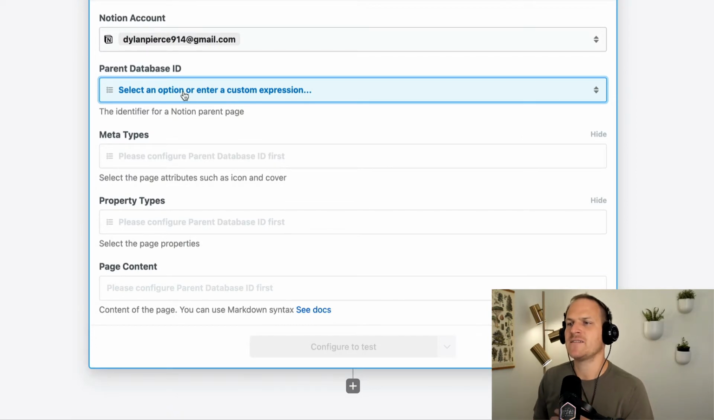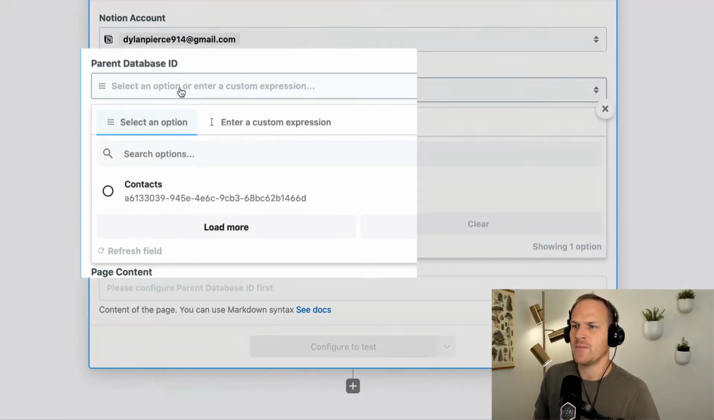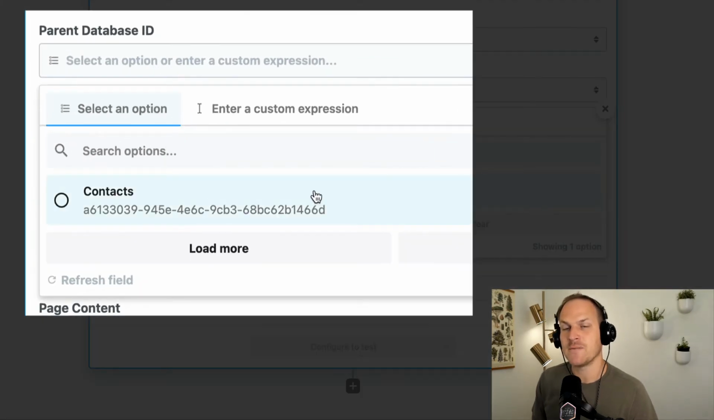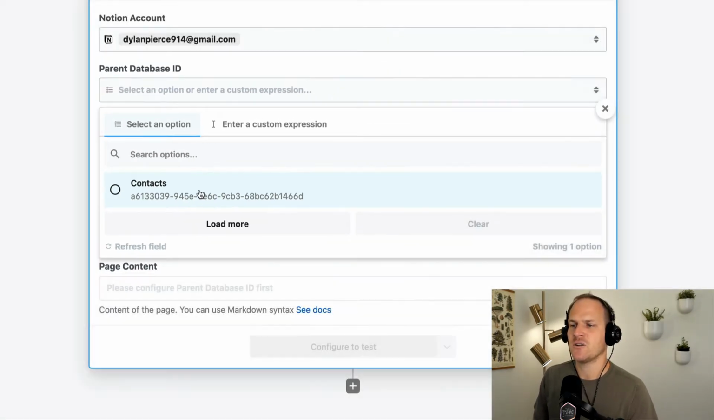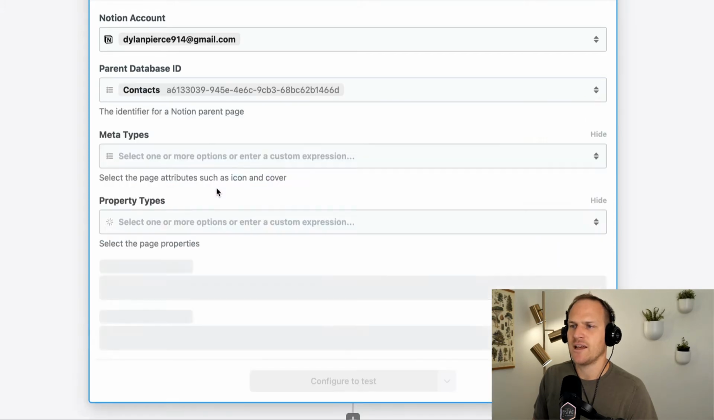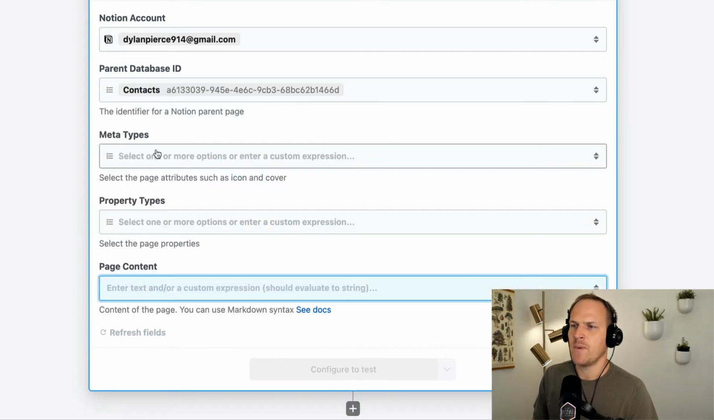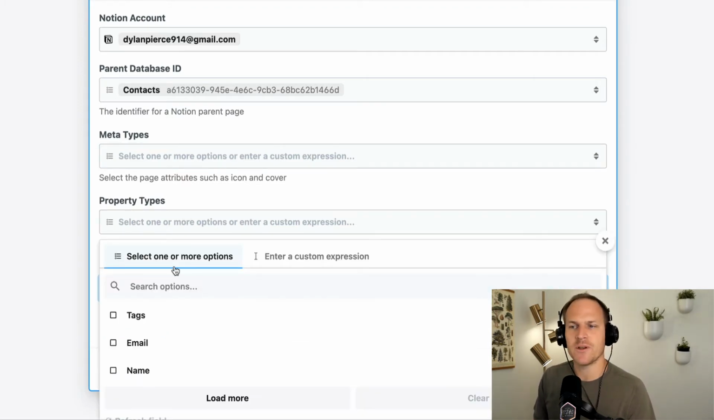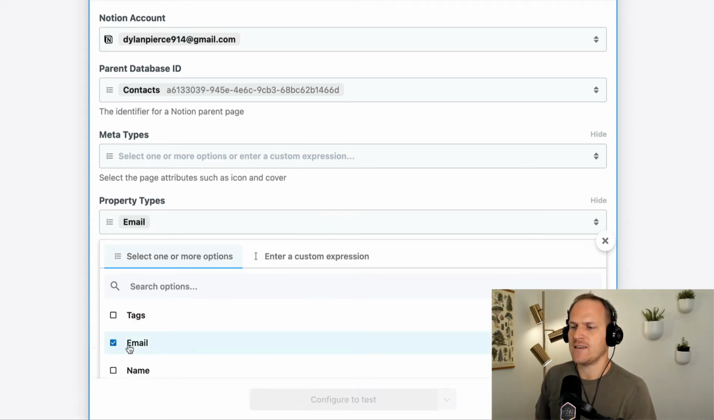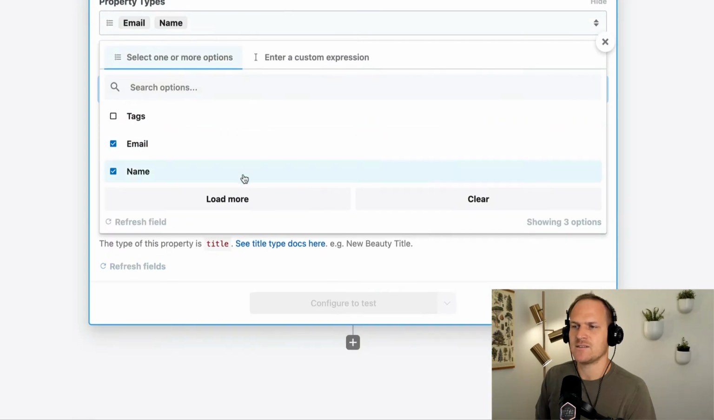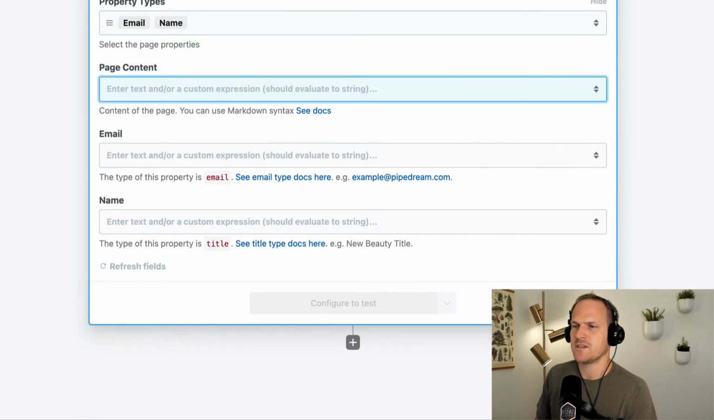Next, we have to select the database underneath this page. So here we can open up and voila, Pipedream found our database called Contacts. So we'll just select that. And then the meta types adds an icon and a cover if you choose, but I'm gonna skip right to the property types. These are the properties or columns in our database. And I'm going to select the email and name. The tags are optional. I don't want to enter those for this example.